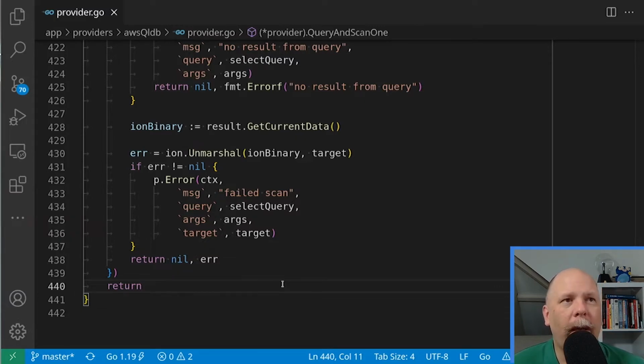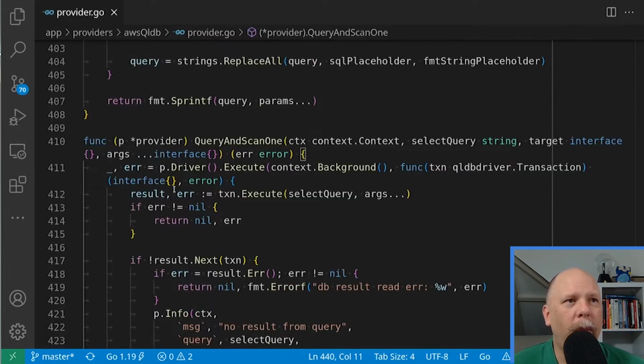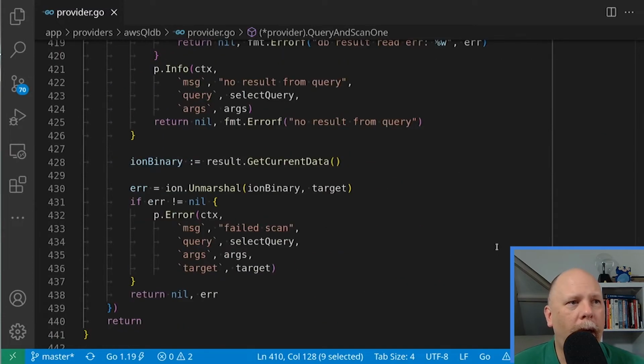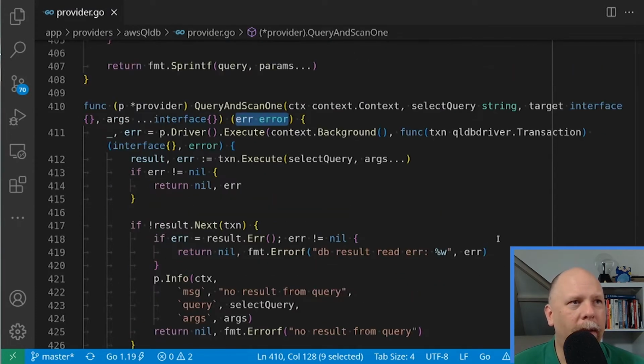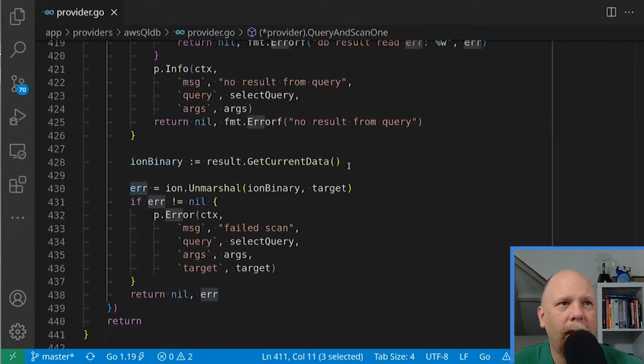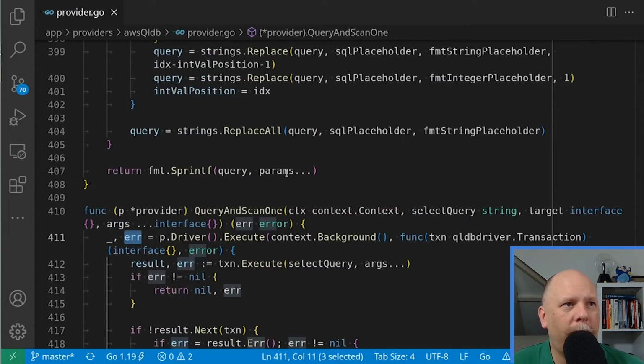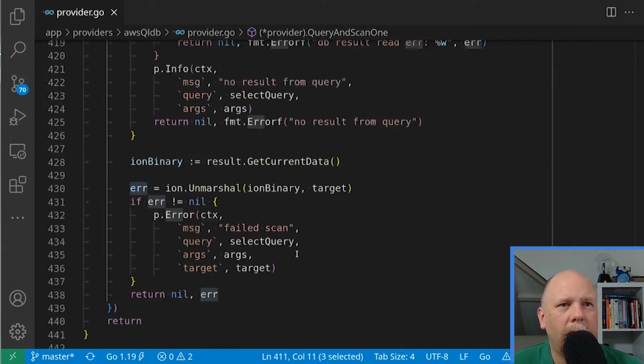So I have to scroll up to the top of the function to see what it's even returning, and now I can see, oh, it's returning a single error value. That still doesn't tell me what it's returning, though. I have to dig further, and I can see that actually the only time error is set is this first time on the first line. So this is the value being returned.